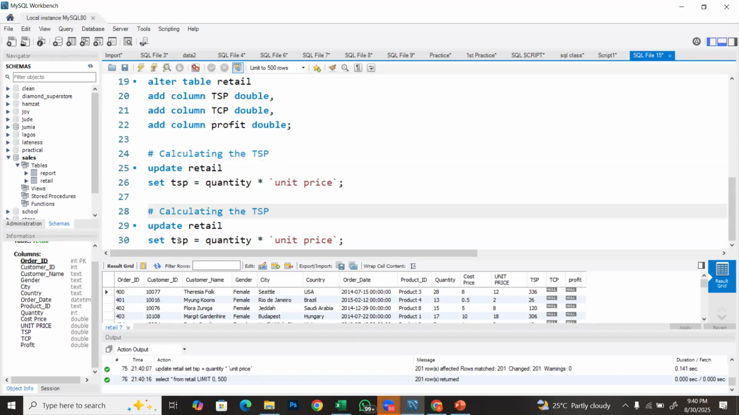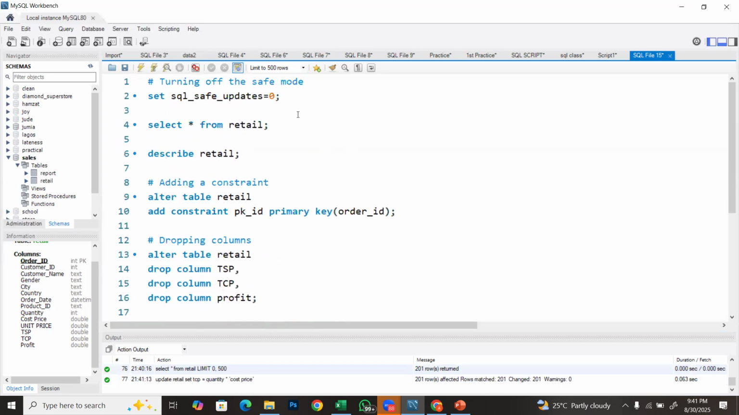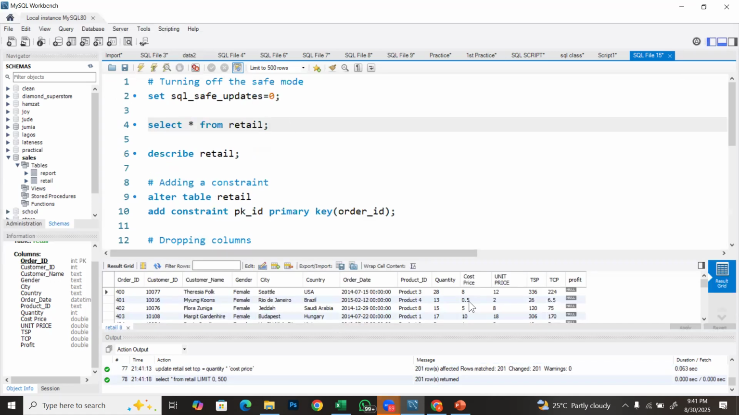Set TCP to be equal to quantity multiplied by cost price instead of unit price. Let's run this. All right, no error. Let's go back and run our select statement. Now we have our TCP right here.